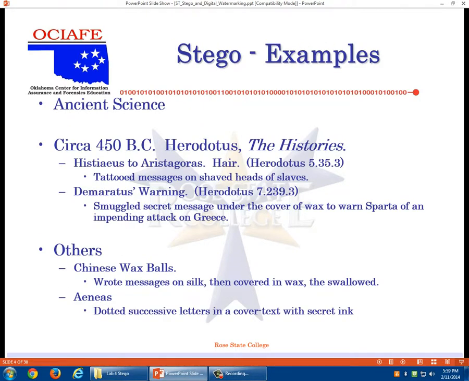Okay, ancient science. These dudes here, they would grow hair over tattoos. That's one way of hiding. Tattoo on someone's head, grow some hair like most of you have, and then there you go, you can't see it. They did all kinds of stuff. They tried to use wax balls and make them swallow stuff. They used to have stuff they'd wrap around poles. There were just all kinds of stuff they did to hide stuff.